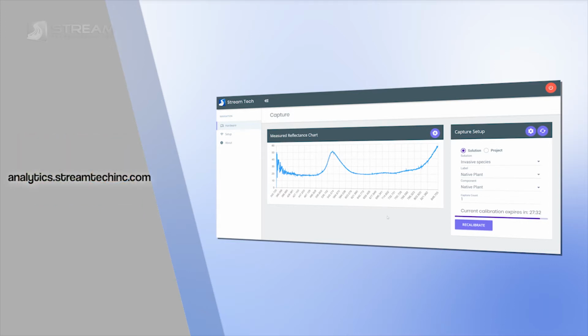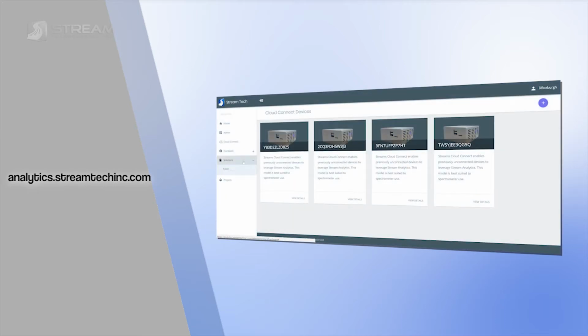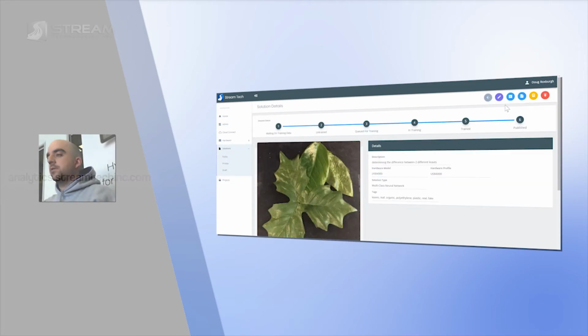That's it on the Cloud Connect side. Now you've scanned it, and in the background it's uploaded to the analytics website. And if we go to the analytics website now, to our solution, we'll find it there.